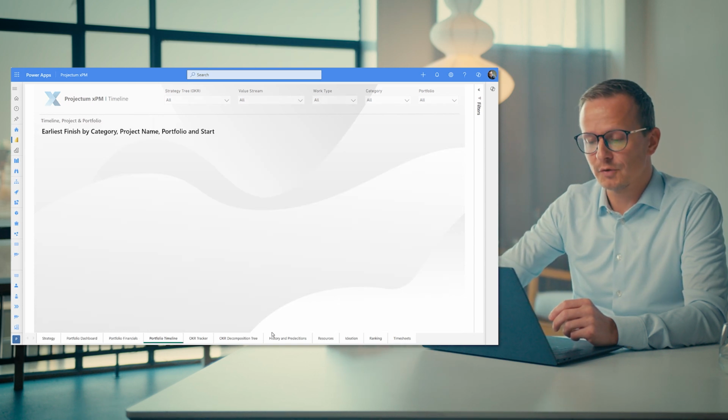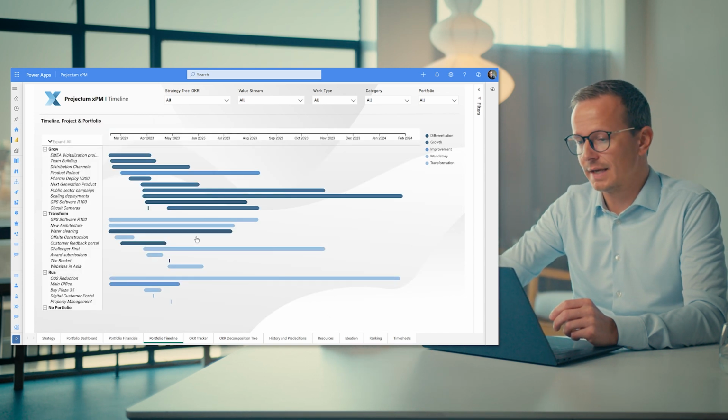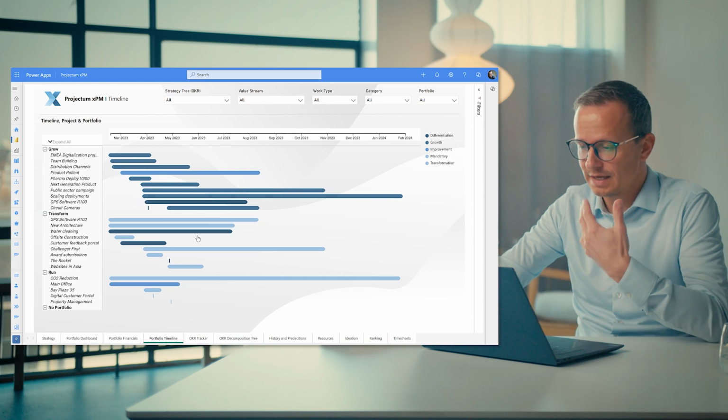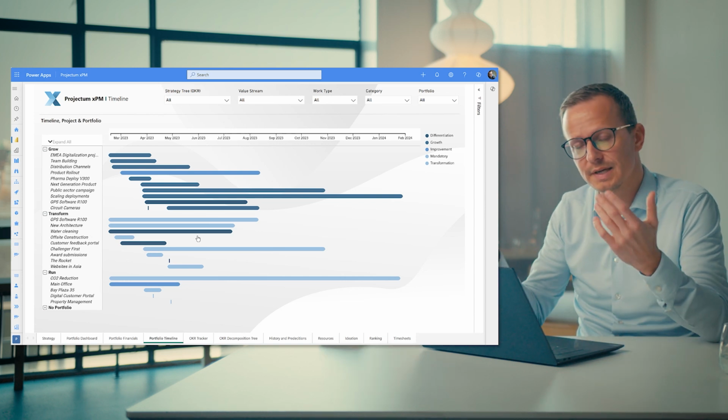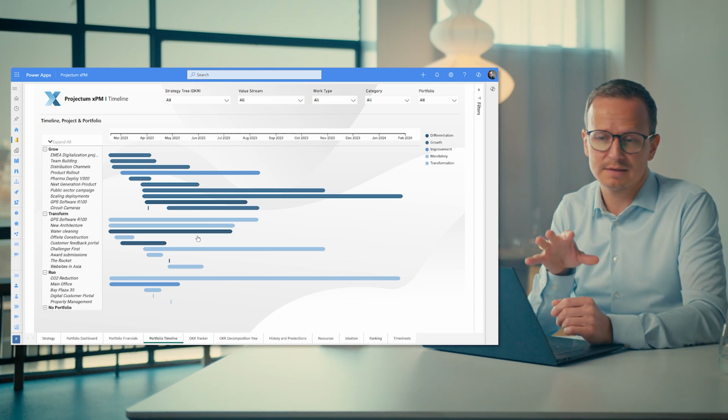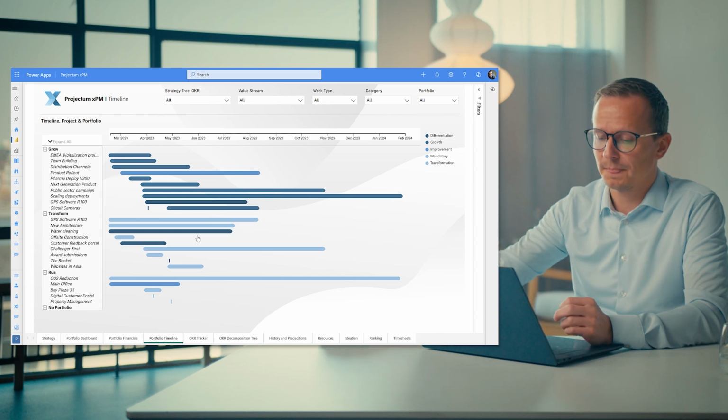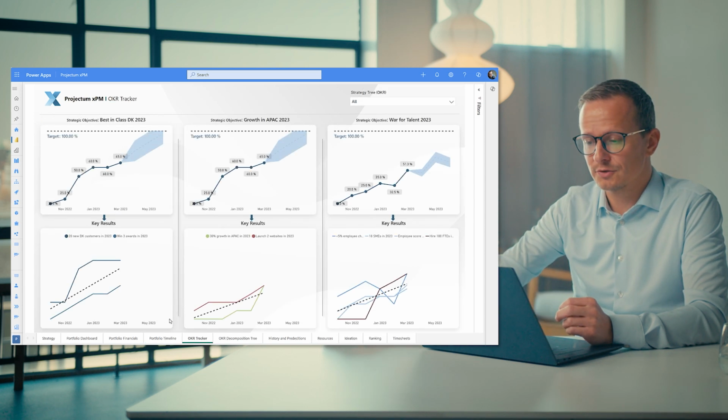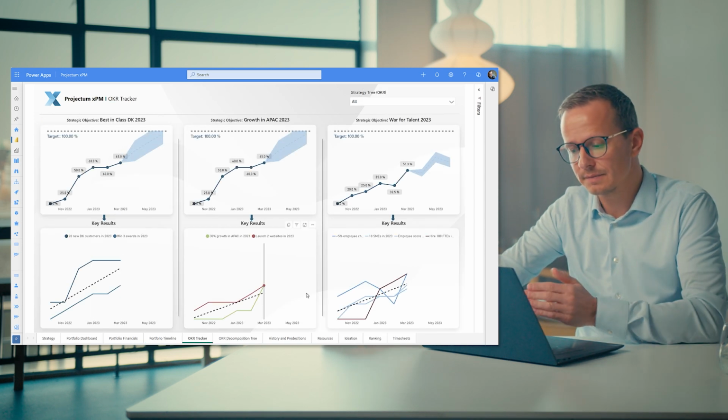We also have the portfolio timeline, essentially a Gantt chart visualization of everything we have inside the system, so that can also be shared, also to those who don't necessarily have access to Projectum xPM. We have OKRs, so a way to track our goal realization.